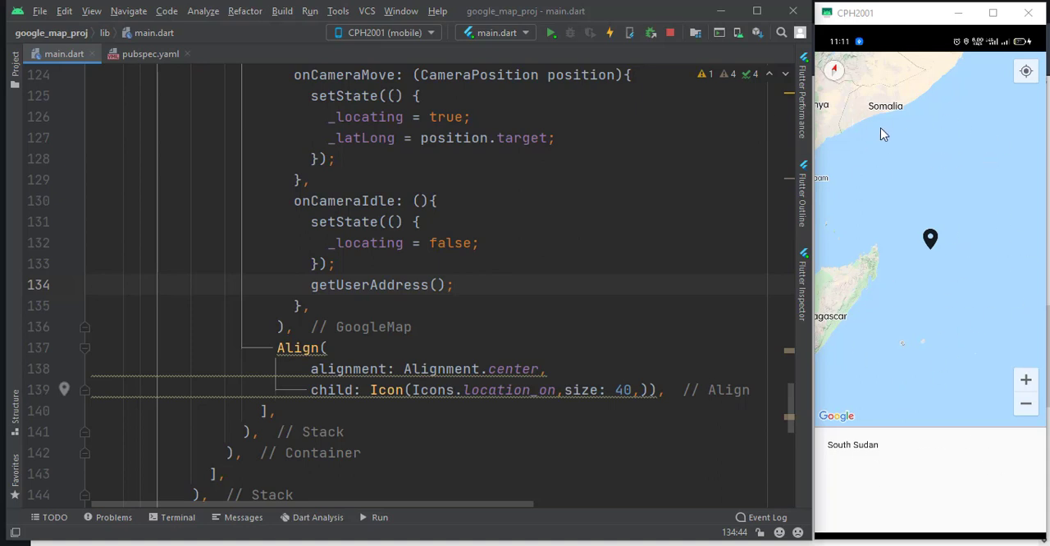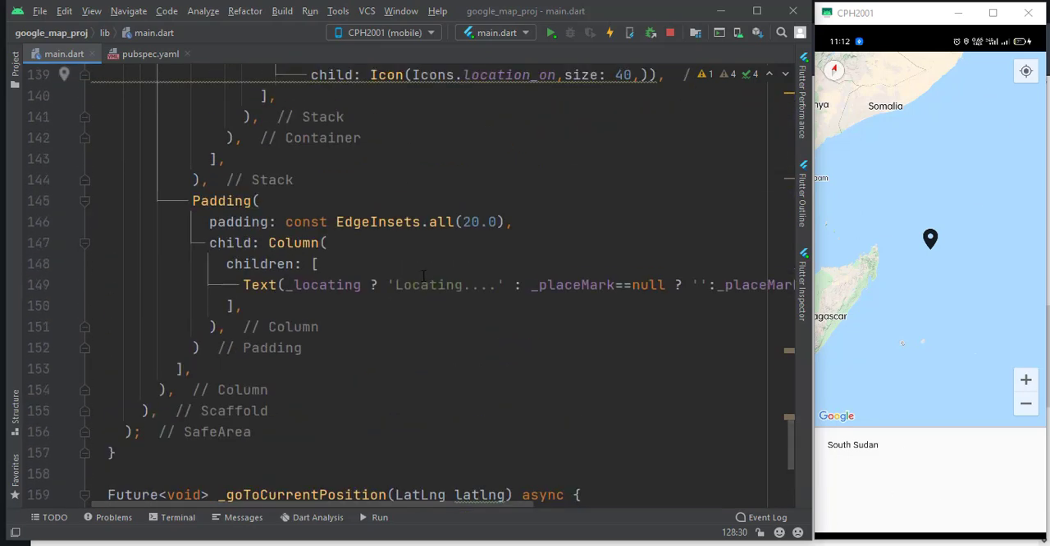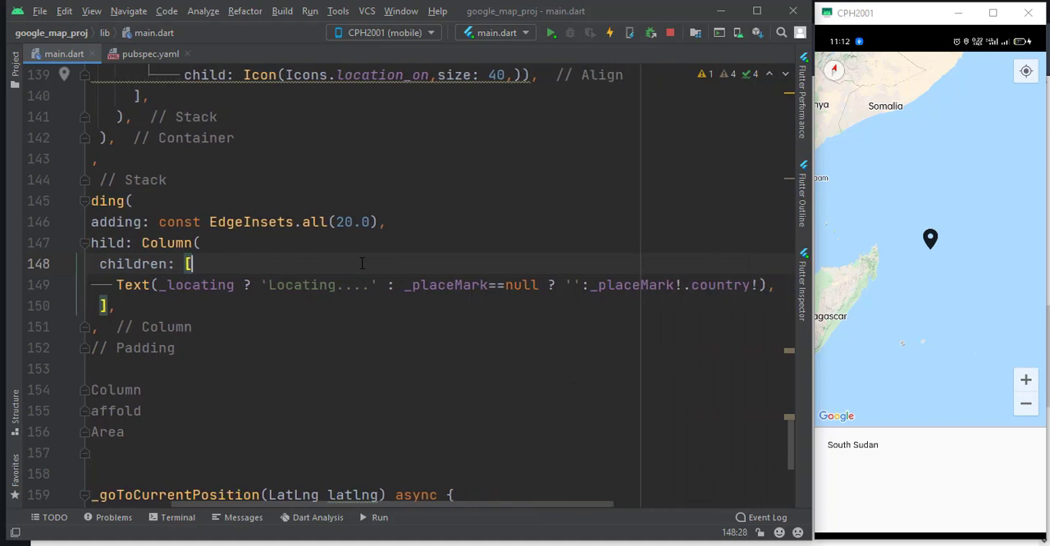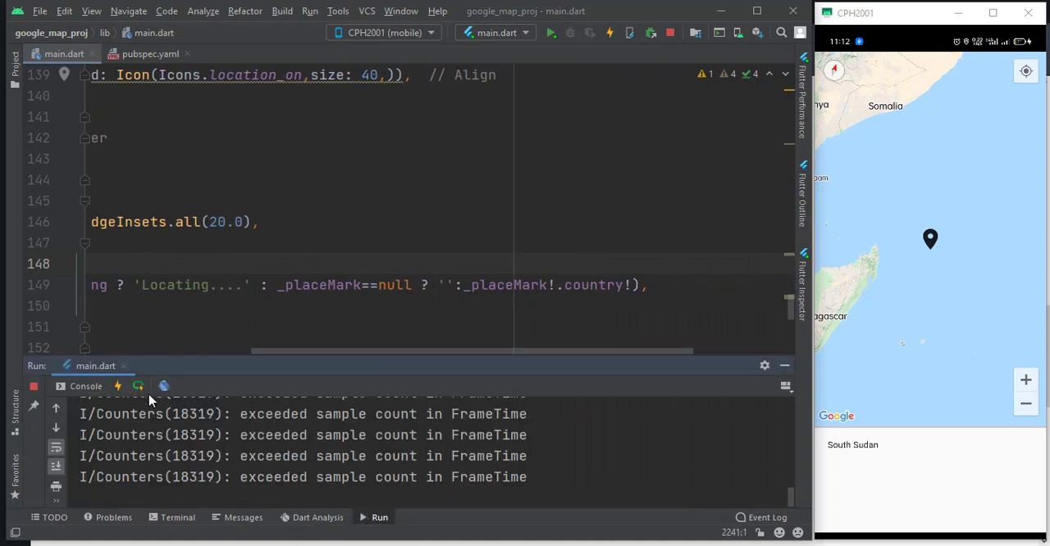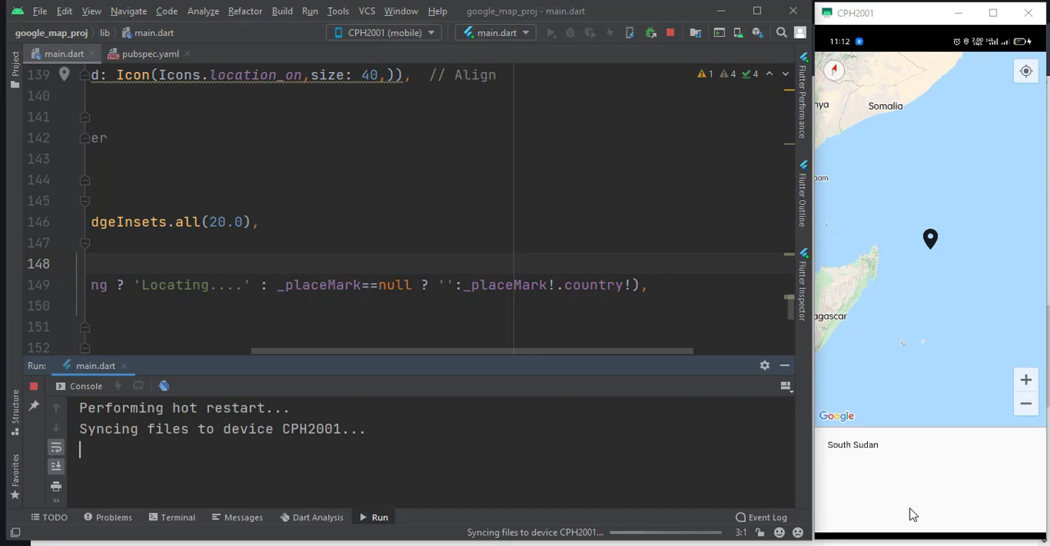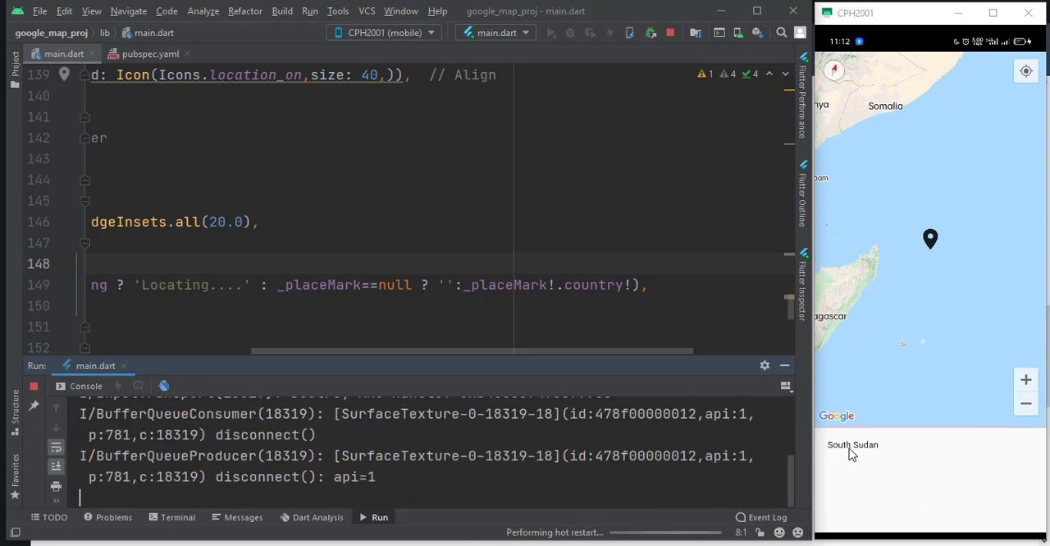So all the work is finished on Google Map. Now let's do here. Okay, so what is next is, first we want to show, if I do hot restart, what it's showing here first. Let's see.